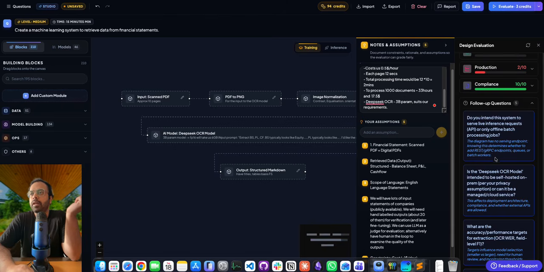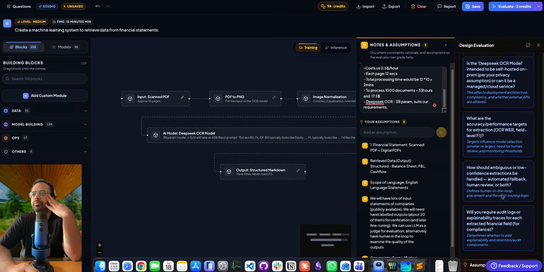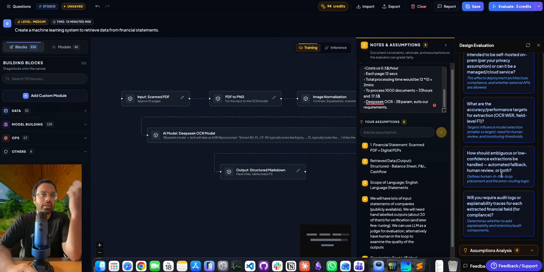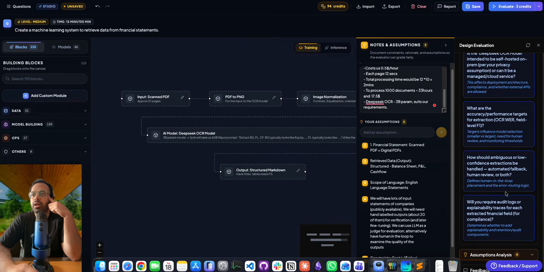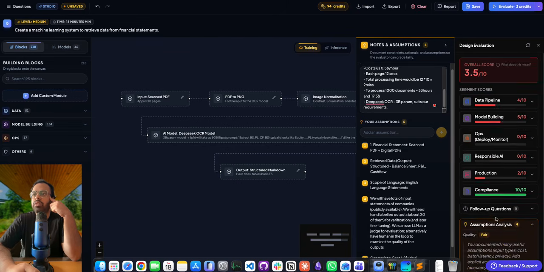So things like, hey, do you intend for the system to serve live inference requests or only offline batch processing? We said batch processing, but I think it's not mentioned anywhere in this design that it's going to be batch processing. There's no infra over here for batch processing, right? So that question is warranted. How should ambiguous or low confidence extractions be handled, right? Human review, both very valid questions, right? Will make your design again complete. How do you add explainability traces, right? Important questions, right?